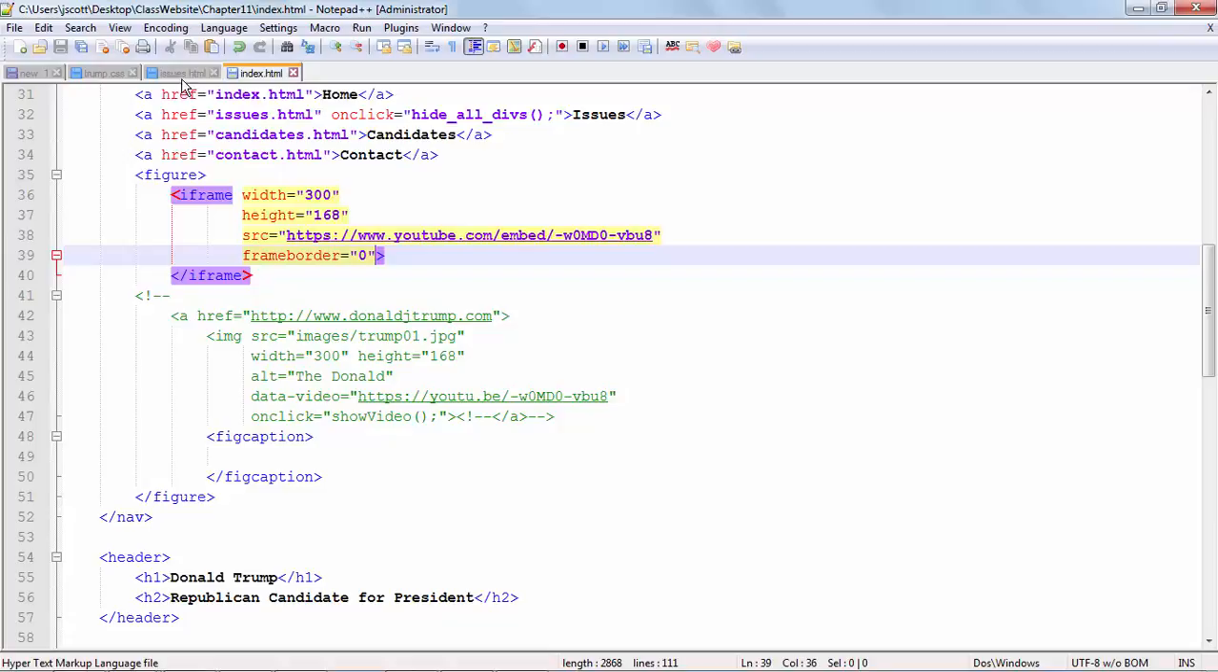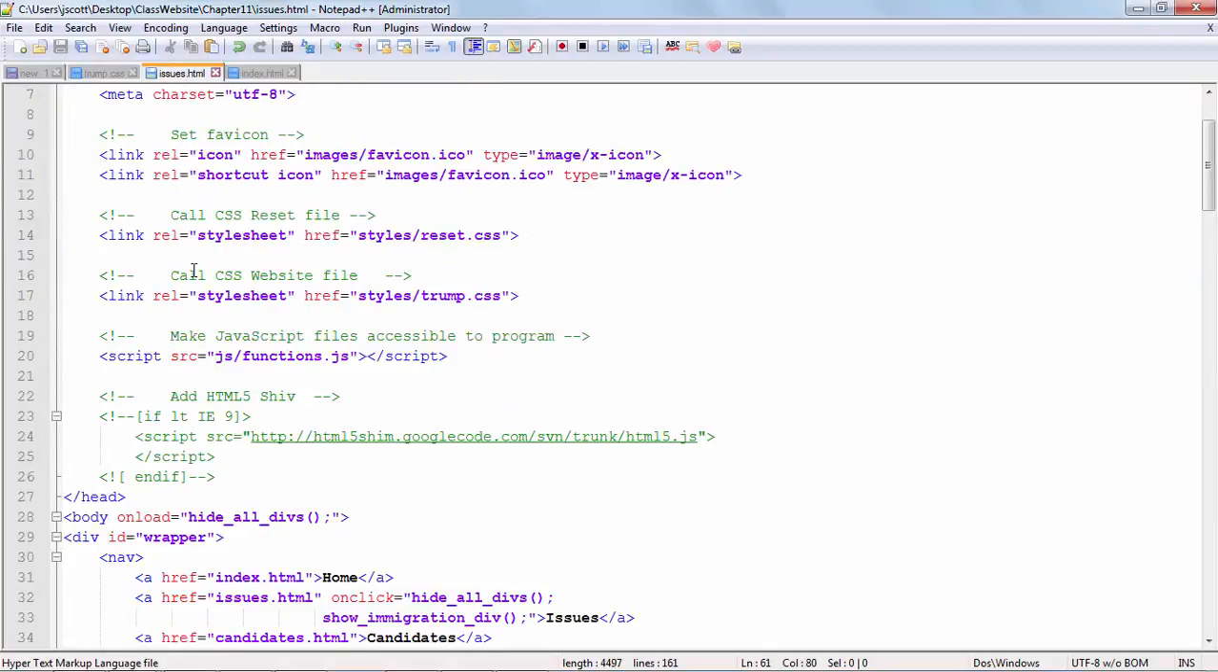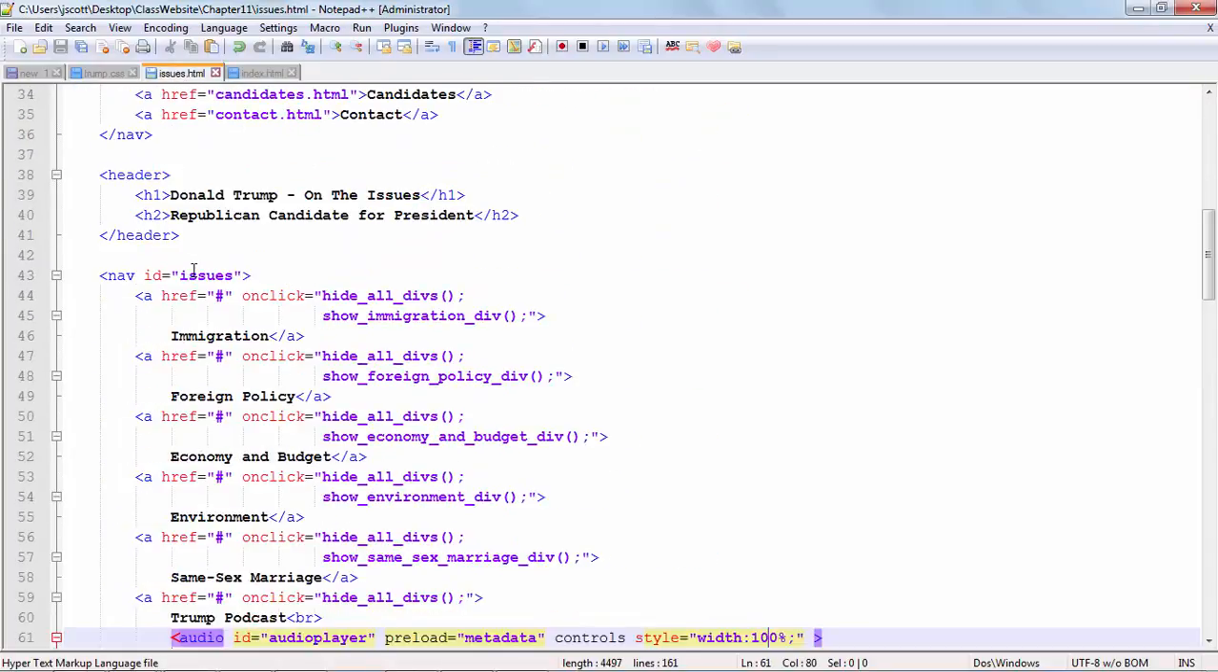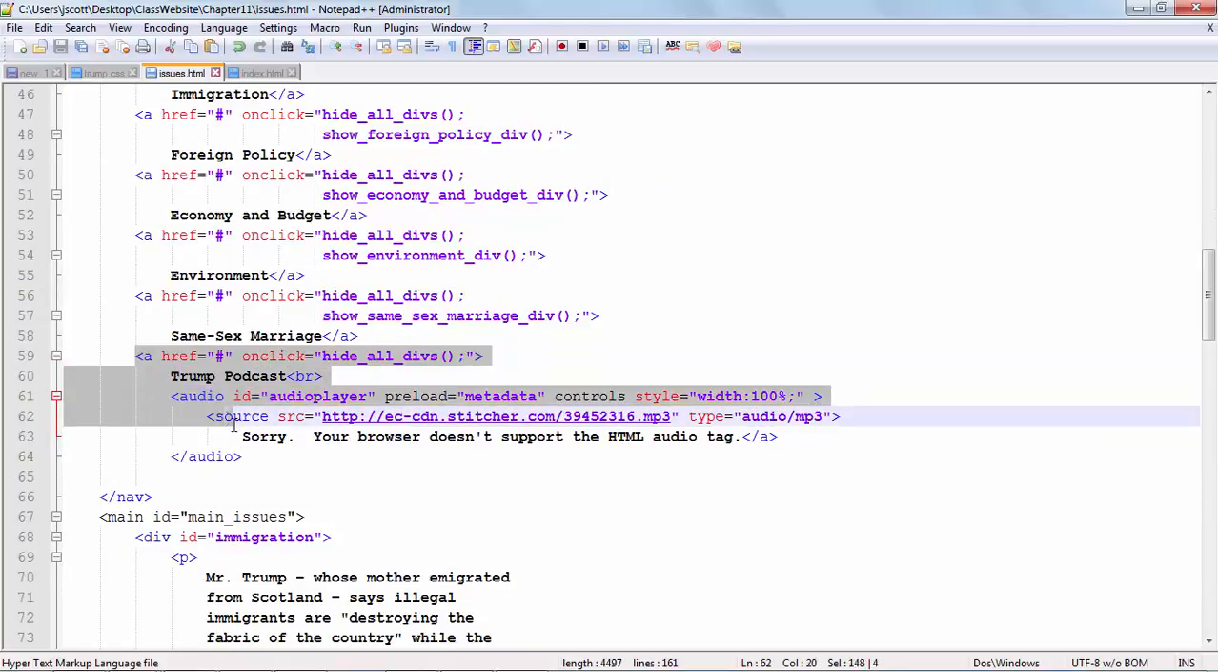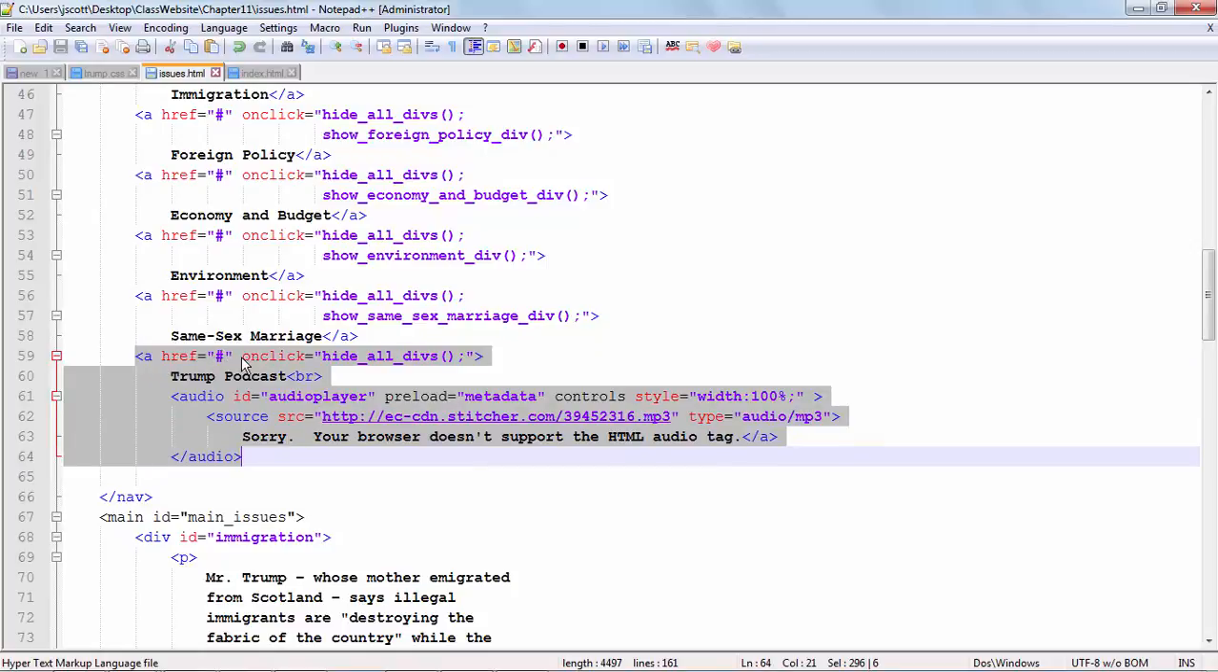Alright, so the other thing I wanted to show you is under the issues here, what I did was I added another link, and again I did put the a href, and I told it not to go anywhere. On click equals hide all divs, but for some reason that isn't taking place, so that's literally not working. Alright, I can try on load, I could try a few other things, but that's okay.